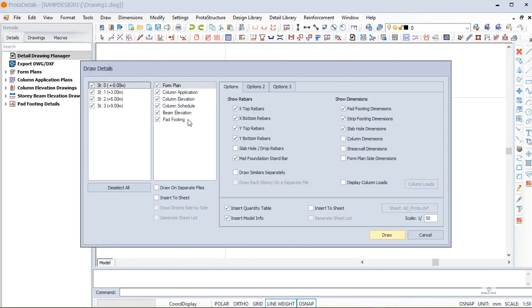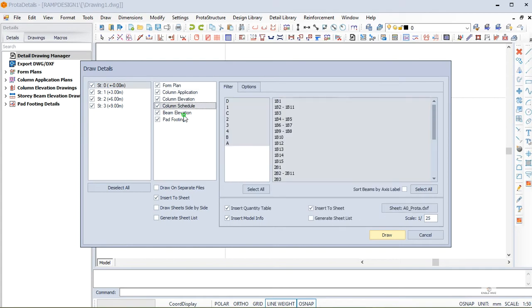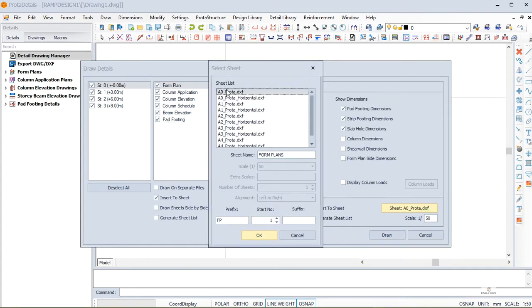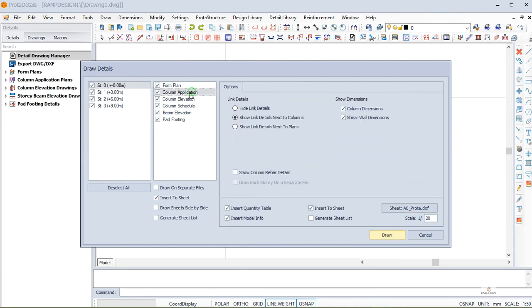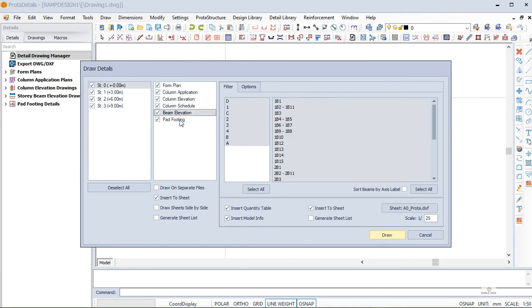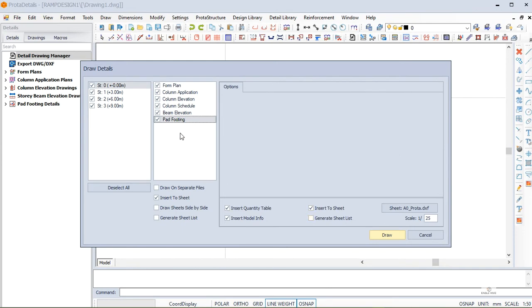Then over here is when you specify what you want. Do you want it to be inserted in a sheet? If so it's all of them. Yeah, so all of them are inserted in a sheet. If so, you specify the sheet size. You want A0 or you want A0 Prota horizontal. You specify there for the column, elevation, for the beams. Then you specify also the scale that you want.